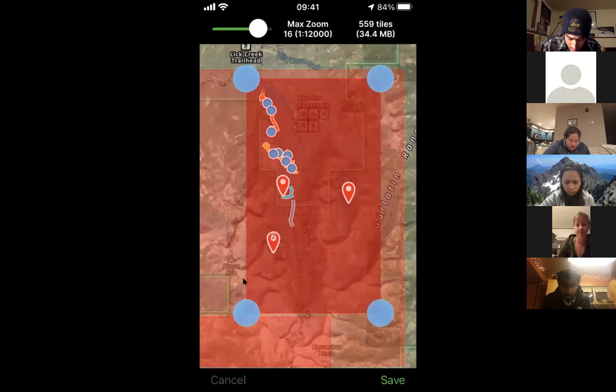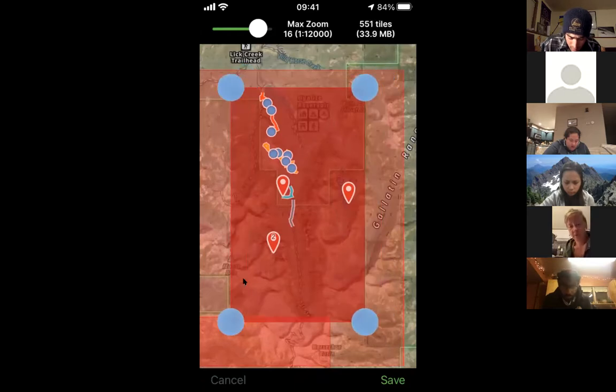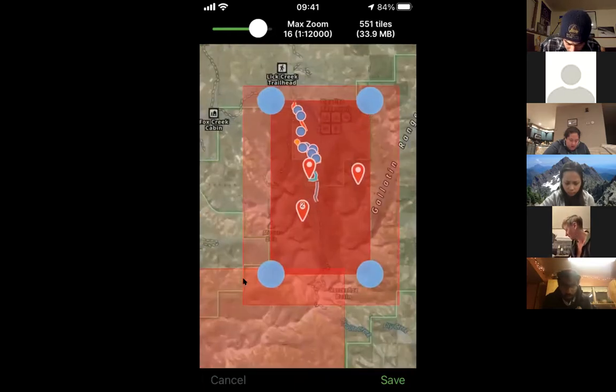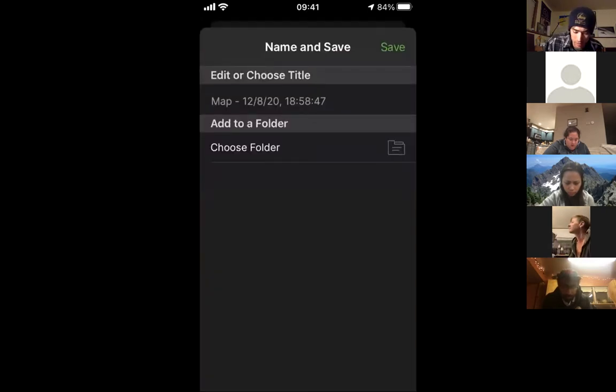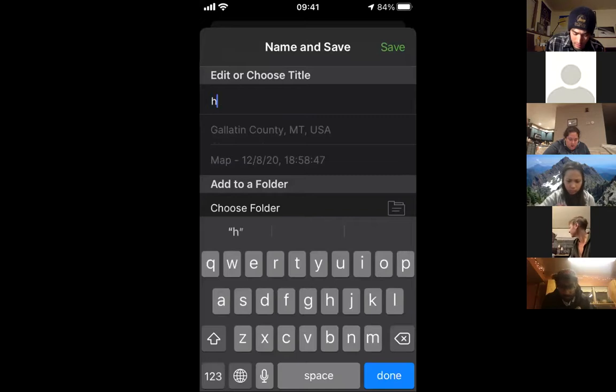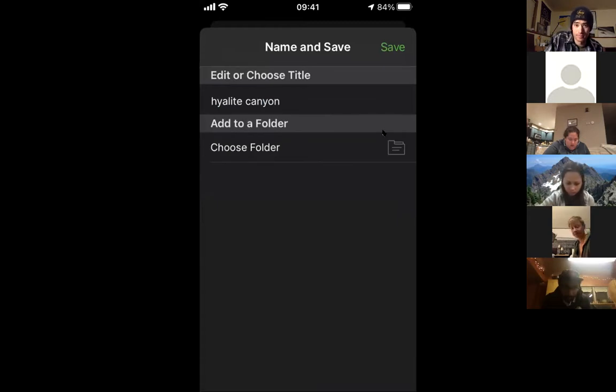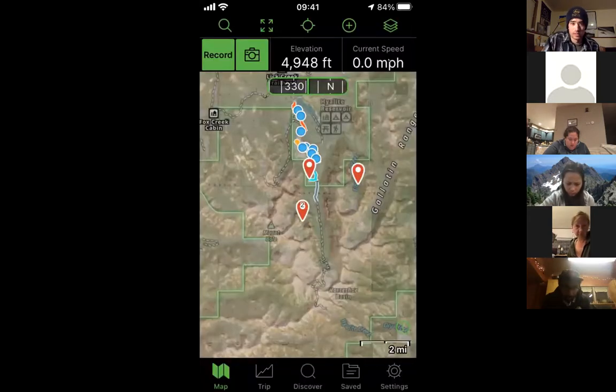I'm gonna keep expanding it out, okay? And I'm actually going to go all the way down to Highlight Peak, which is right there, just to make sure that I have everything, okay? And then I'll hit save. Save, choose title, let's say, oops, Highlight Canyon, done, save. Okay, show up, got the spinny wheel, and it's downloading. Cool.